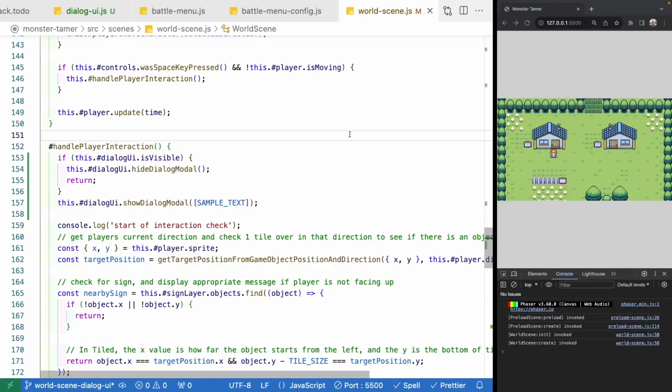All right, so now that we've validated that our text animation works, we need to update our logic in our handle player interaction method here.